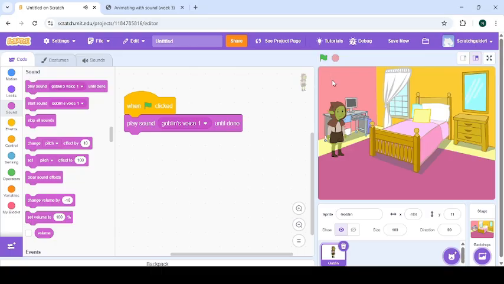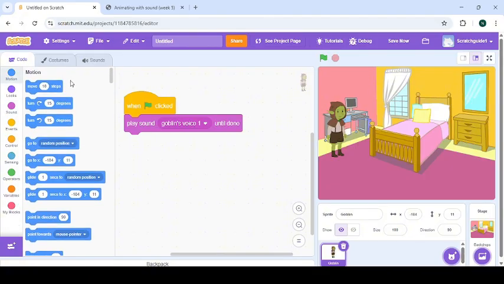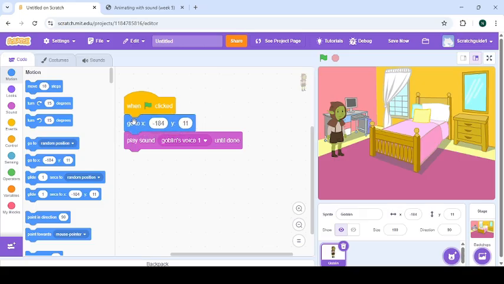Alright, then after saying that, I want Goblin to glide from this particular position out of this room. To do that, we'll go to our motion and first create an initial position, which is exactly where Goblin is standing. We want Goblin to take this position anytime the green flag is clicked. So you go to the X and Y block and place it right here. Then we want Goblin to glide from here to here.